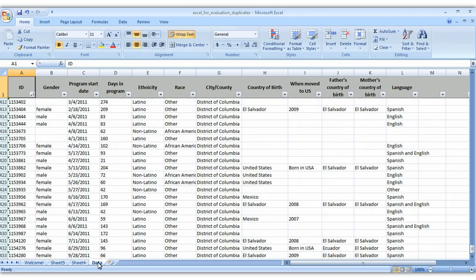Another way to check for duplicates is through conditional formatting. So conditional formatting is a way to color code some text by filling the cells, making the actual font text a different color, making things bold, and it's a nice visual way to scan with your eyes and find duplicates. So let's highlight the entire column A here.